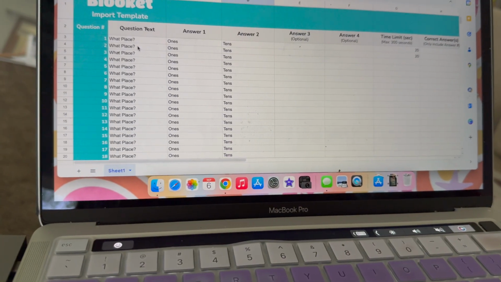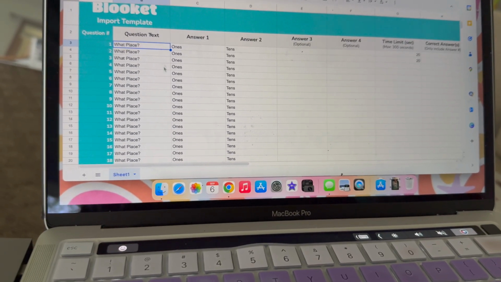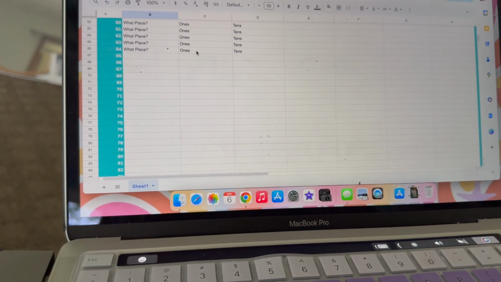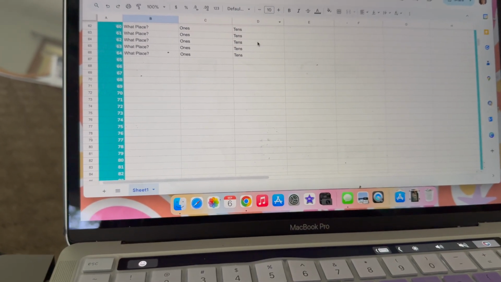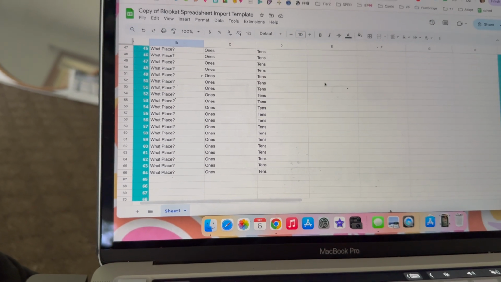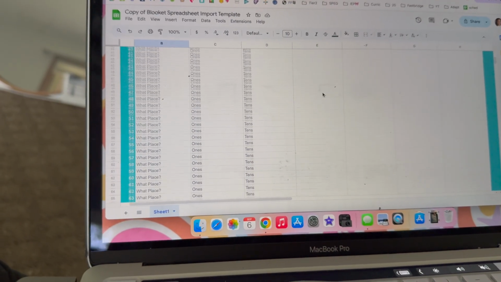So now for this one, all I did is I did what place, and then I did this and I just drug it down. So I think that there's 64 questions if I counted right. I did the same thing for the ones, I just drug it down. I did the same thing for the tens and I drug it down. I am pretty sure that some of these cards are more than the hundreds and the thousands. There might be a 10,000s place, I'm not quite sure.